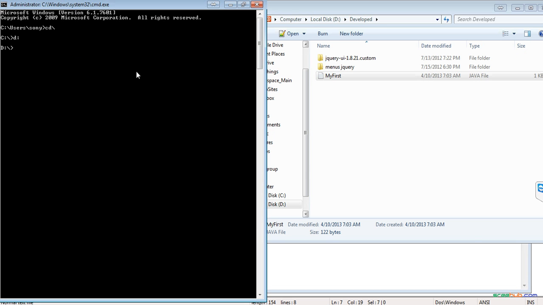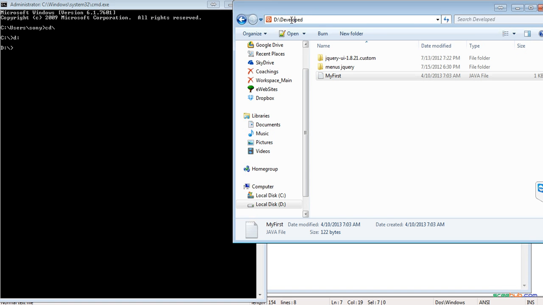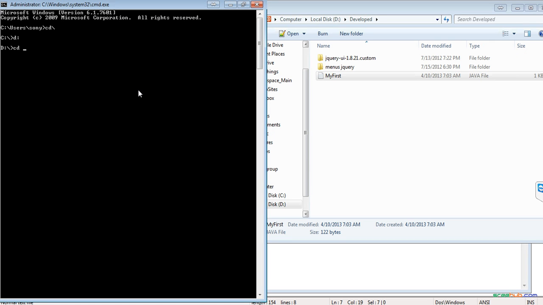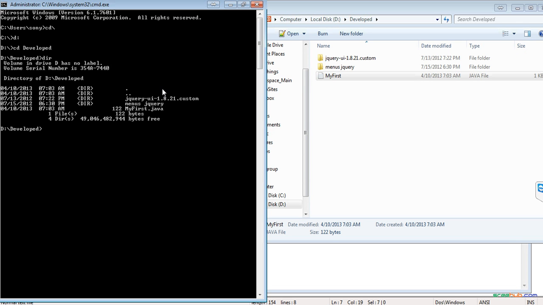Now under D directory, I have to go to something called developed. So let me go to Developed, cd develop, right? Now I am in that path, which is D developed, fine. Under this folder I have something called my first. Just do something called dir. Dir is nothing but directory, so it will show me the whole list, everything.